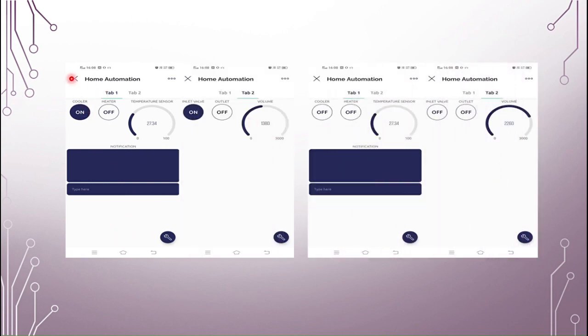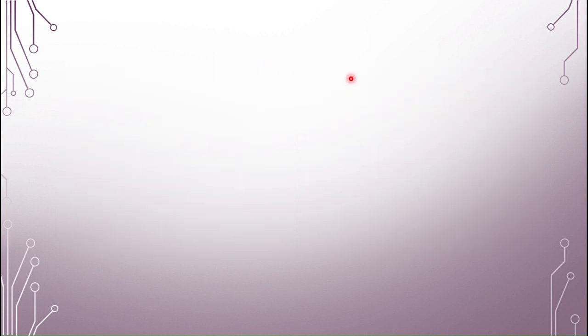Okay, this is the Blynk app interface, in which first the cooler is on, then the cooler is off. First the cooler is on and inlet valve is on, and then cooler is off, inlet valve is off, and this is the gauge which displays the volume. This is the gauge which displays the temperature.